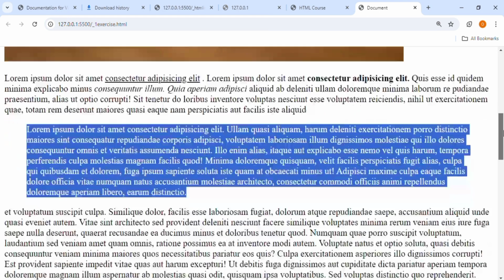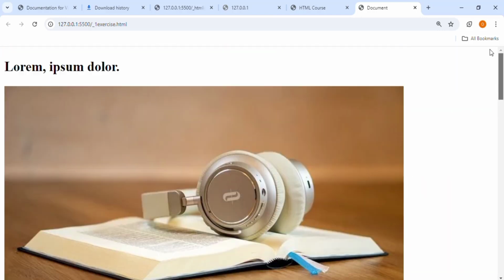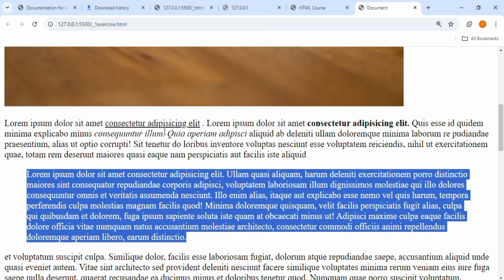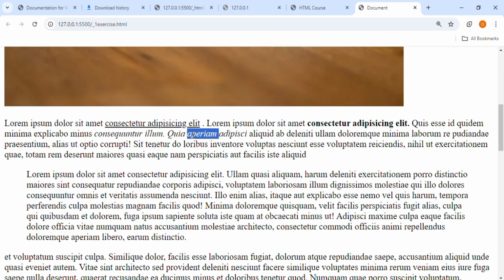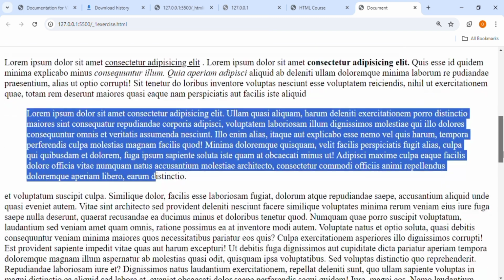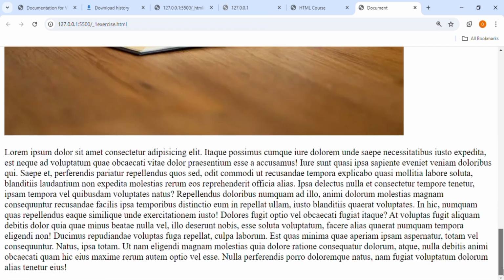The assignment is this. I want you to create this: the header, put an image, put a paragraph. I want you to add underline, italicize, emphasis, blockquotes, quotes. I want you to make use of all these tags we just discussed now.